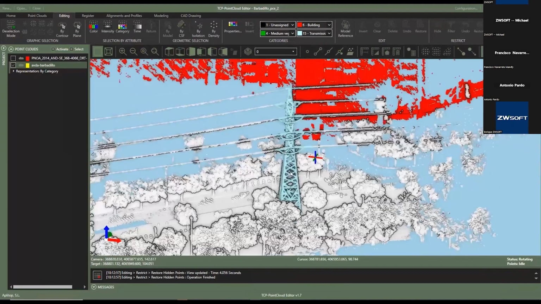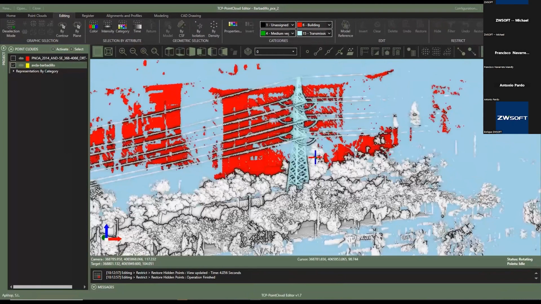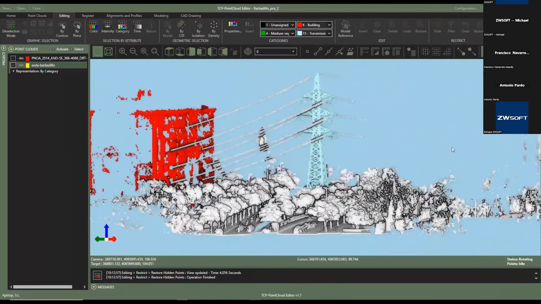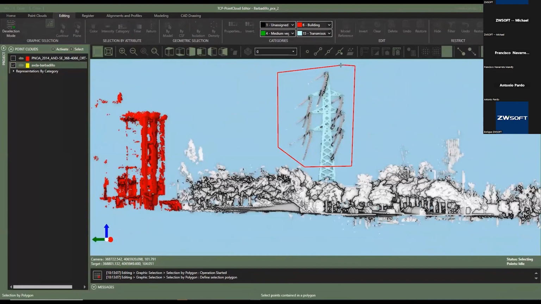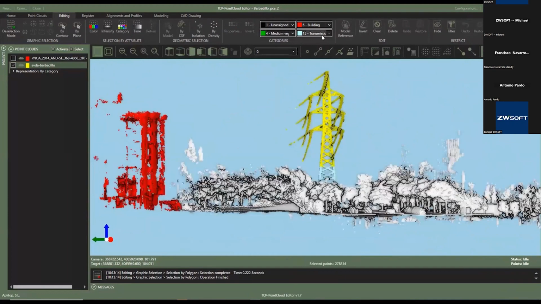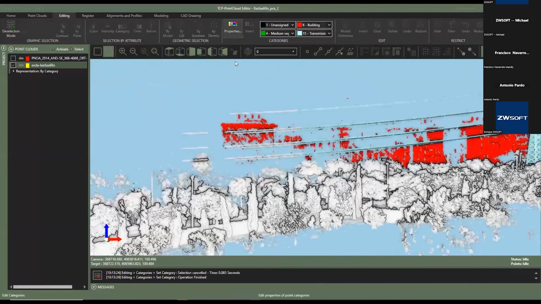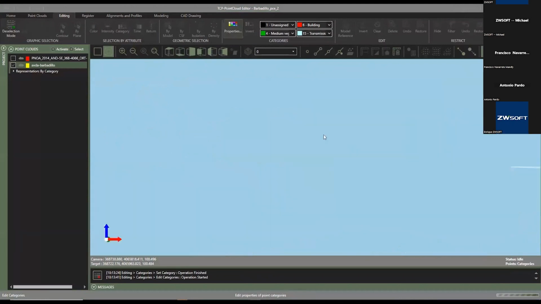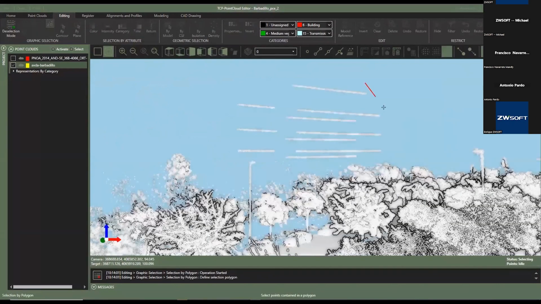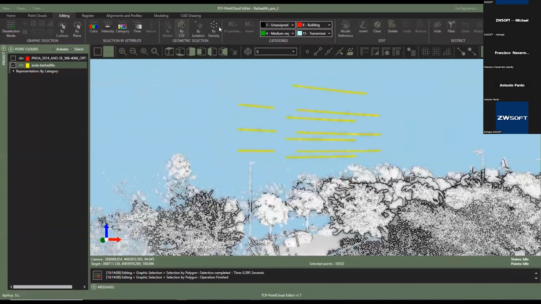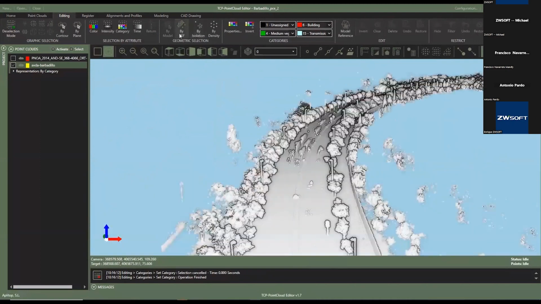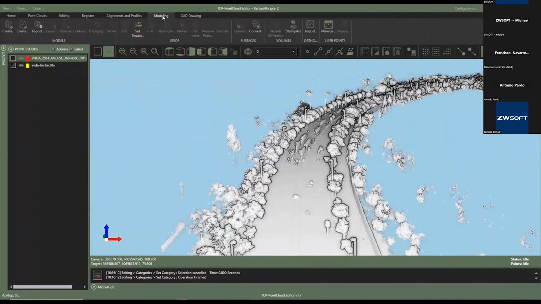Okay. At the end, we need to find one point of view to make a manual selection by polygon, like this. The cable, we make the selection and change the category. Okay. If we hide the different categories, we can clean the graphical screen to continue making the different selections. So this is a bit manual, but TCP point cloud editor offers us a process automatically.